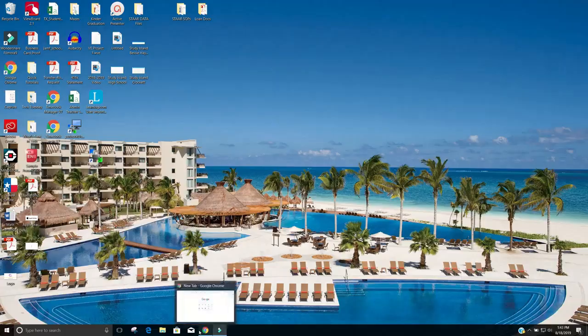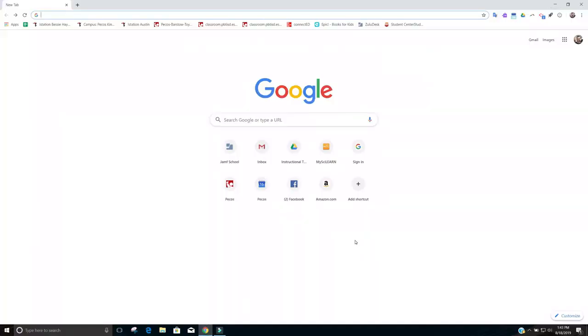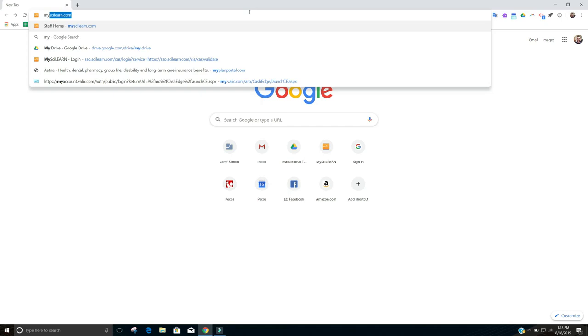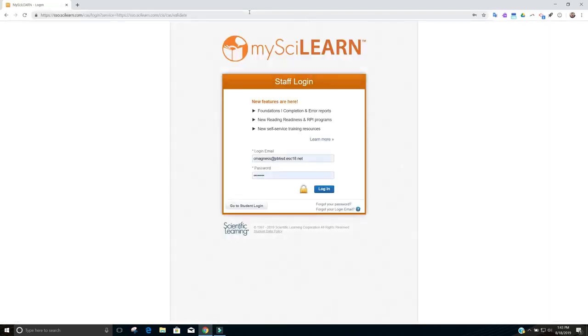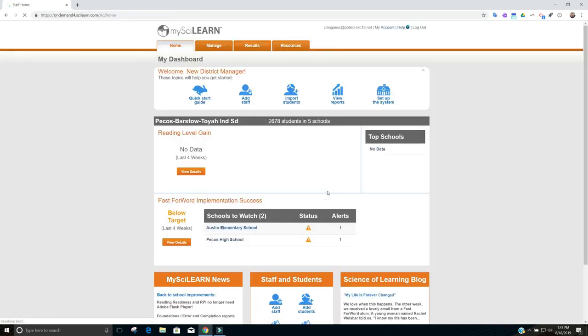First thing you want to do is open up the internet. You're going to need to go to the ForWord site, MySciLearn. We're going to type it in here, myscilearn.com. If you just hit that, it'll pull up the login page, staff login, which is what we want. Your login email will be your work email. Your password will be whatever you've set your password as. If you click log on, I'm a district administrator, so I have a little bit different screen than what you'll have, but the features are basically the same.